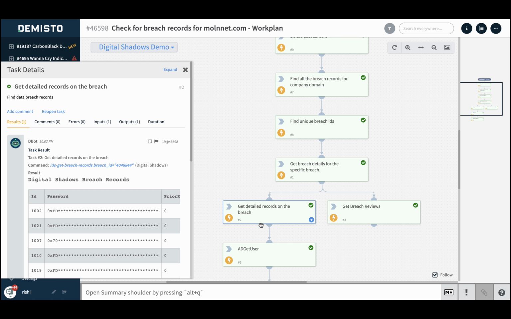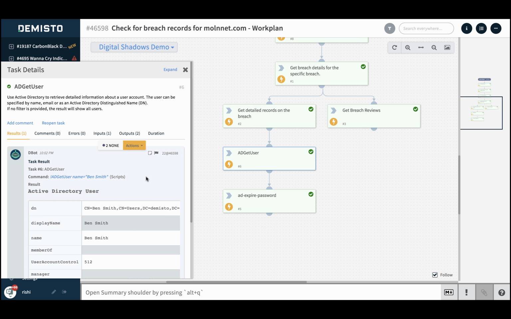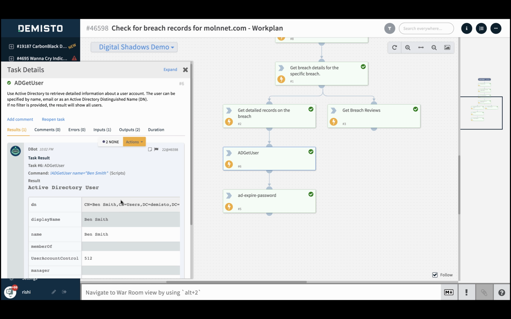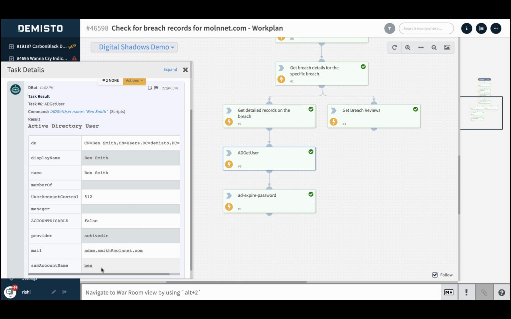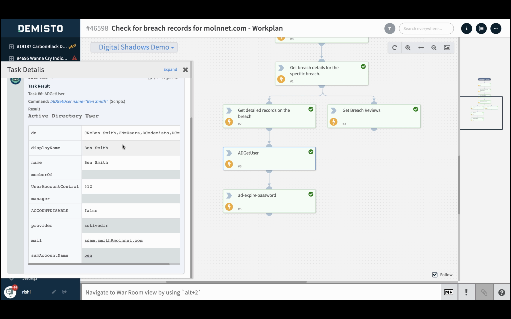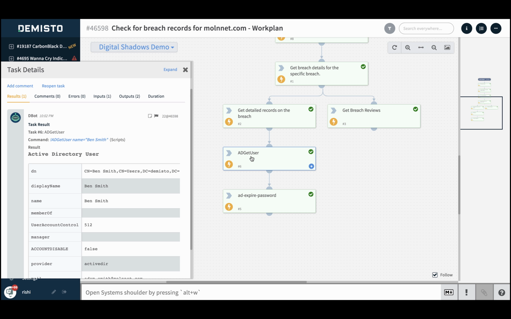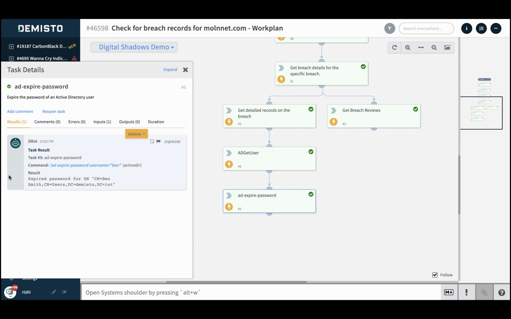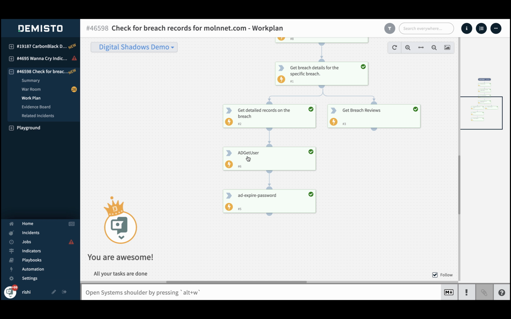Moving on from there, we get Active Directory user details for the users involved in the breach. This is Adam Smith, who we saw was one of the breached users, and we have all the details about that person from Active Directory. Then we go ahead and expire the password for that user.